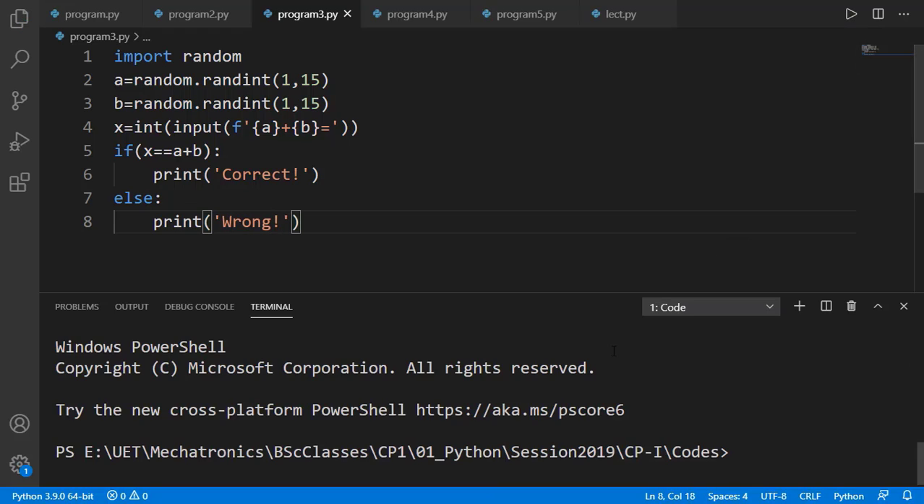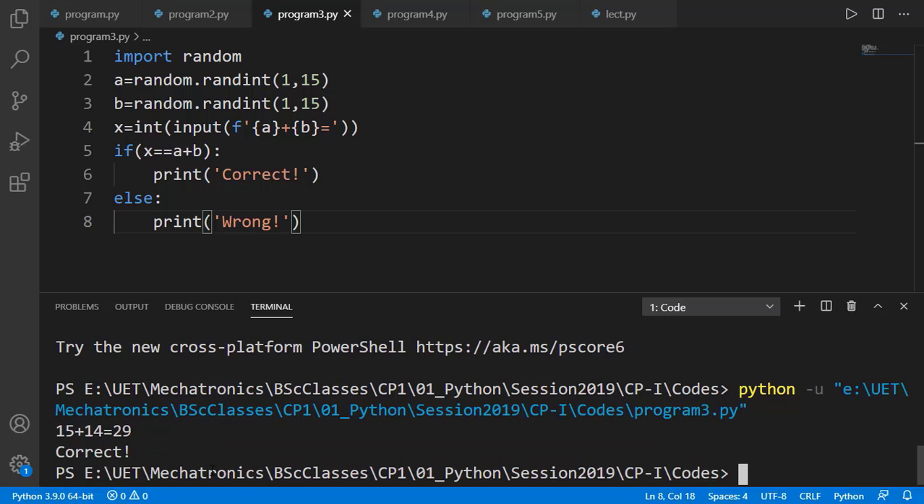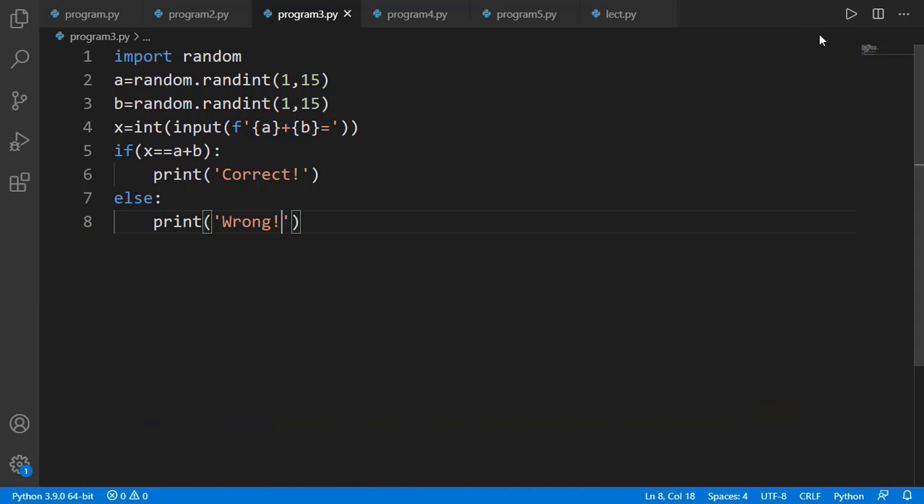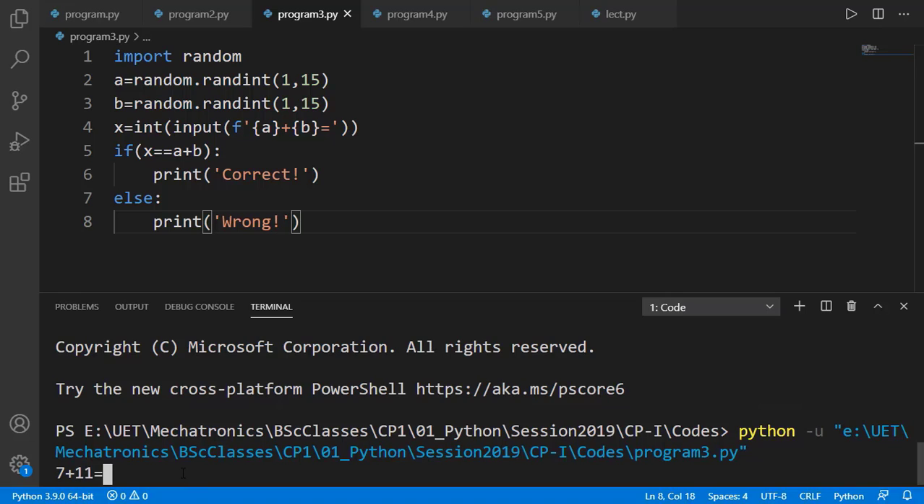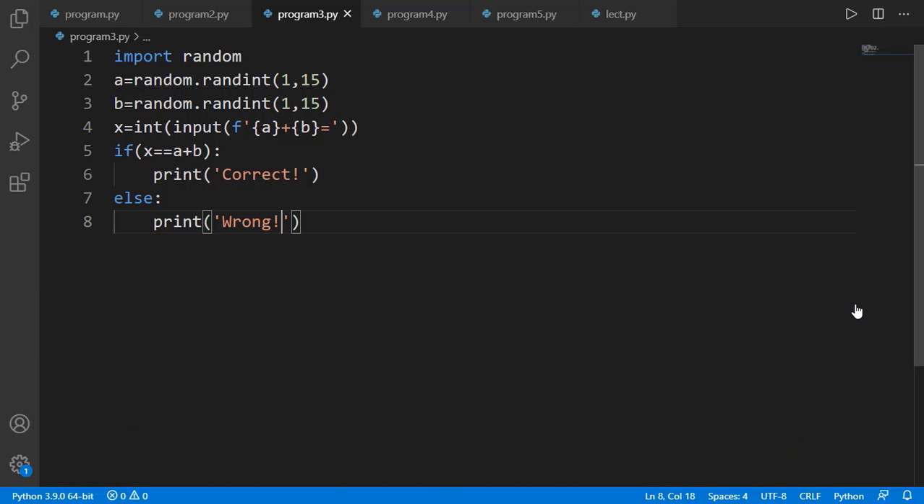Let's run the code. The randomly generated numbers are 15 and 14. The sum is 29. So if I enter 29, the program has displayed that it is correct. Now this time different numbers are generated, and the sum of 7 and 11 is 18, and if I enter something like 10, it has displayed that it is wrong. So it is a simple quiz application.